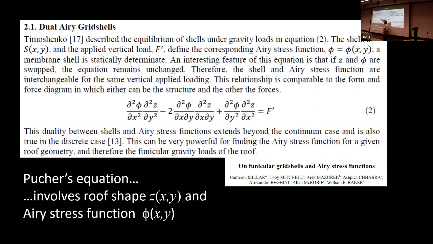And you'll notice Z is the roof shape and phi is the area stress function. You can swap phi and Z, and it's still the same equation. So you can play with your area stress function, you can play with your roof shape to try and design the optimal thing using the applied forces. That's a paper, a lovely paper Cam wrote, that explains how all this works from a graphic statics perspective.